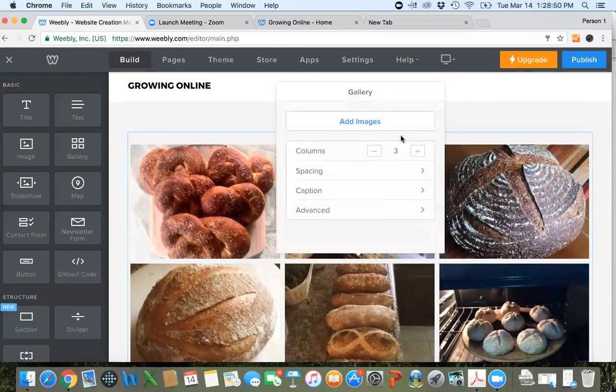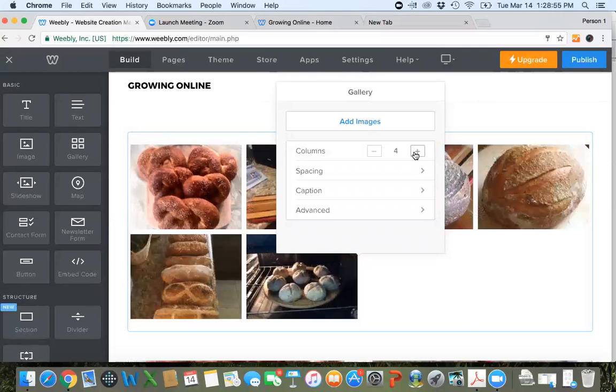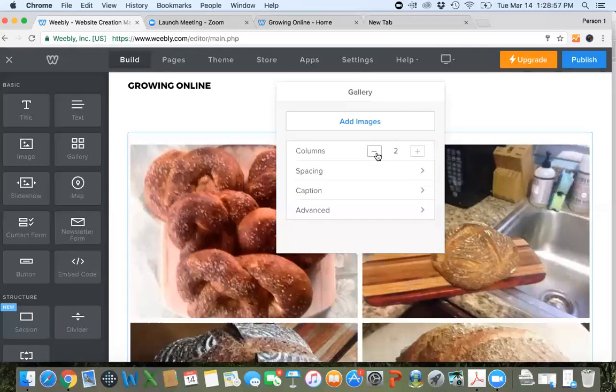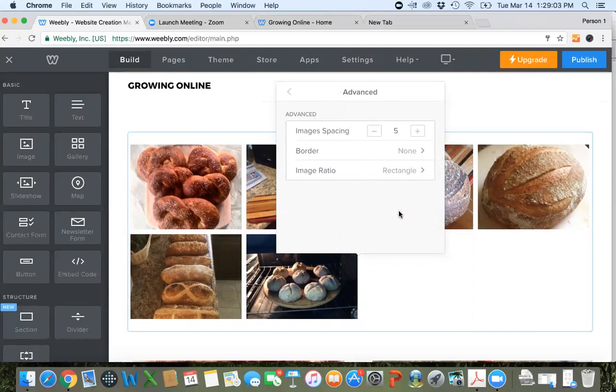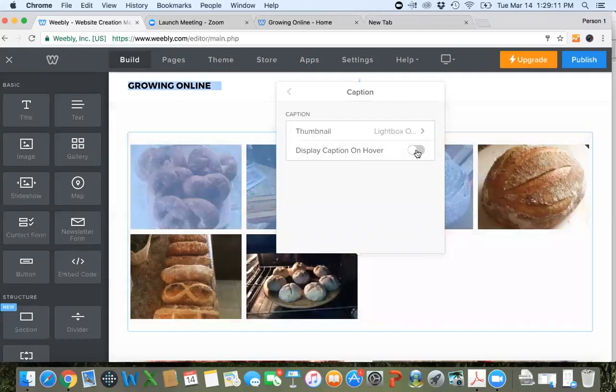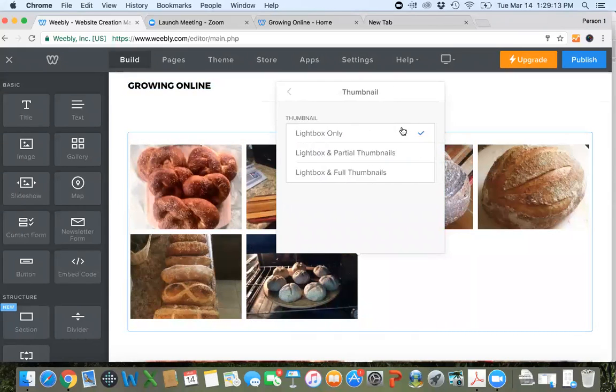Okay, yeah. If you want to adjust how many columns there are, you can do that. Let's see what advanced is. Image spacing. You can do captions here to hover. I mean, there's just a whole lot, so you play around with those.